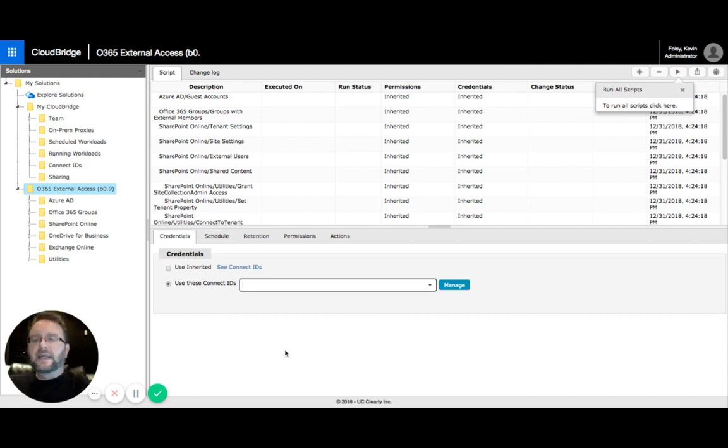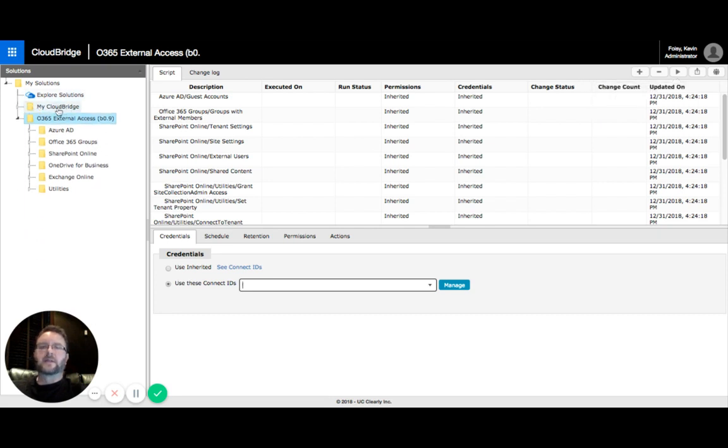Now, before we get into setting up the credentials, let's just talk a little bit about what we've put in the tree here. So you can see that prior to installing this, we had Explore Solutions and My Cloudbridge, and we'll spend a little bit more time later talking about that. I've installed a new solution. That creates a root node. Solutions will always install at the root node of your tree.